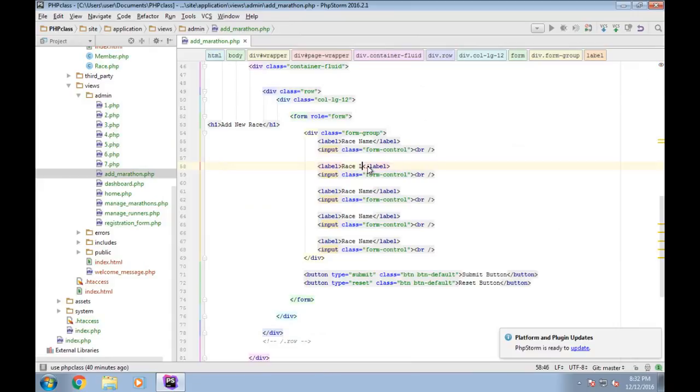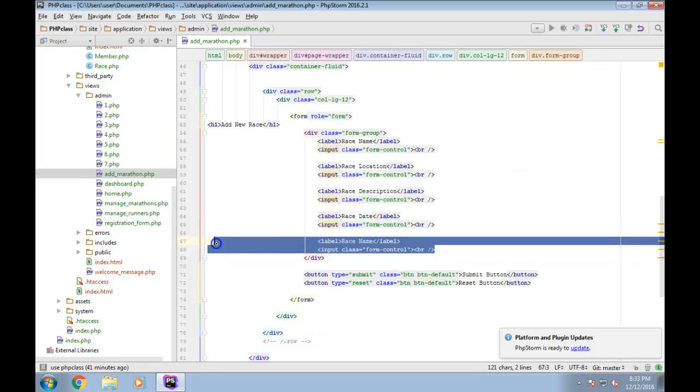Race location. Race description. Race date. Actually, I think that's it. So I'm going to just get rid of this last one.